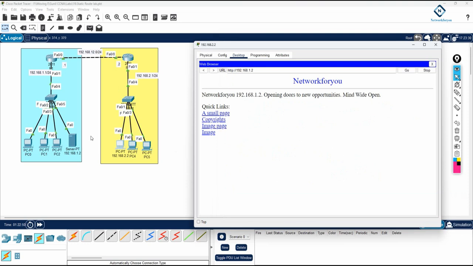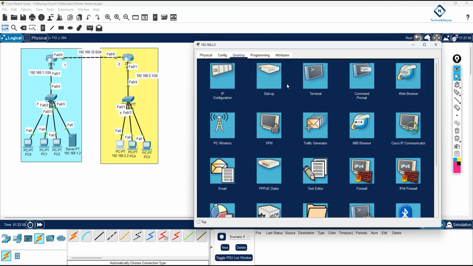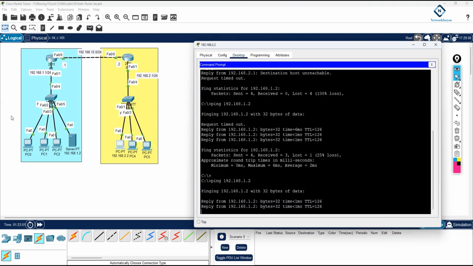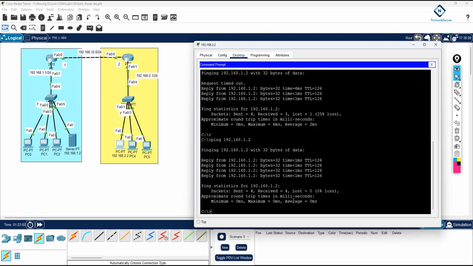Now if you want to check this site, you can ping this one, because we have the routing now. Already routing is done, so you can go here and you can ping. If you ping here, which one are you pinging? 1.2, this server you are pinging, and the reply is coming. So our static route is working perfectly.